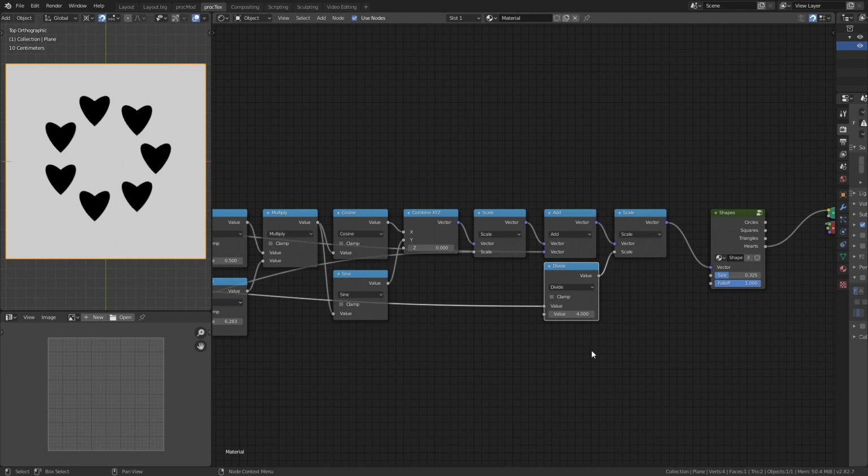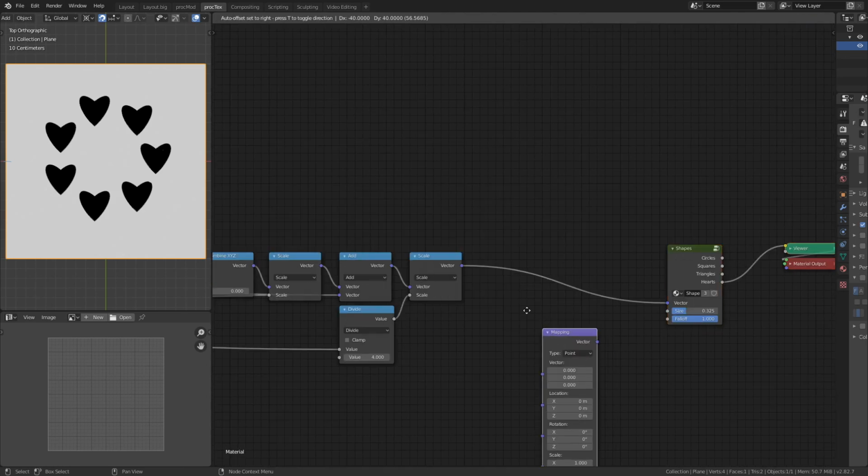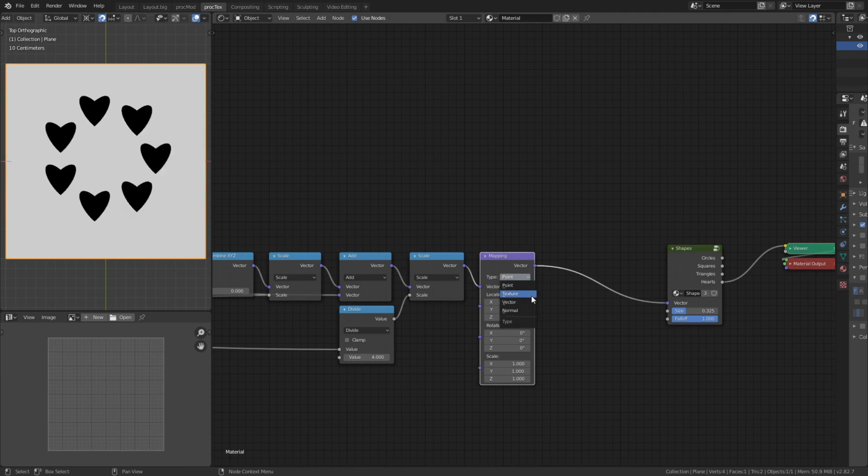The next thing I want to do is I want to have a look at how we can rotate these. So I'm going to take a vector mapping node. Last time what we did was we switched this over to texture. Texture basically inverts all of these scale, location, rotation from point. So point, you can think of it as affecting the UV points beneath, and texture works generally slightly more logically.